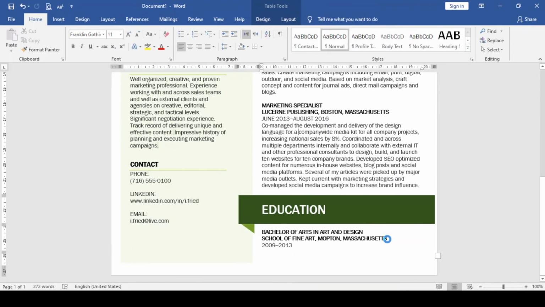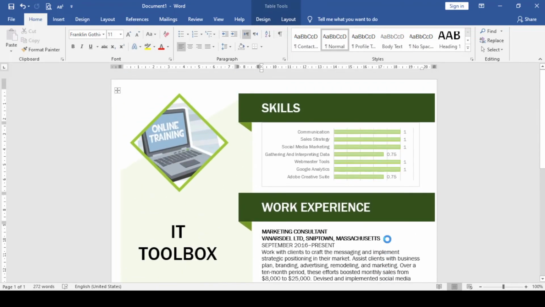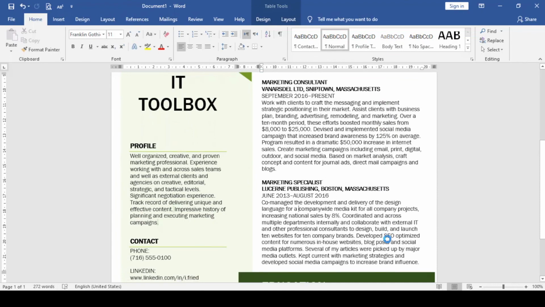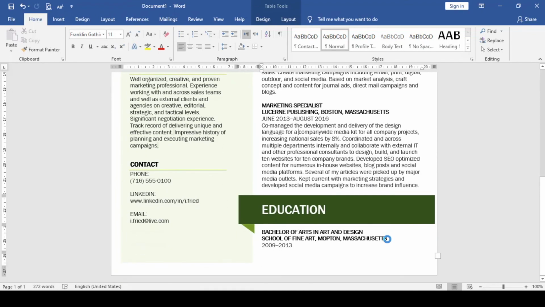Same with the other templates. Click nyo lang, and then click on the create button. Wait for it to download, and then you can start editing.